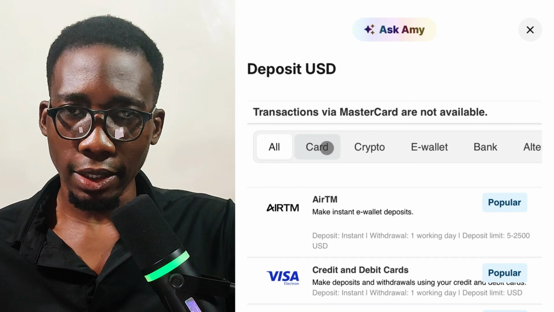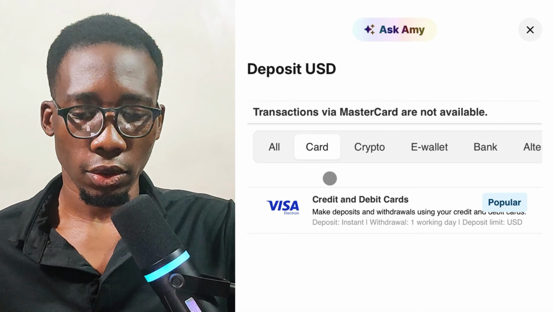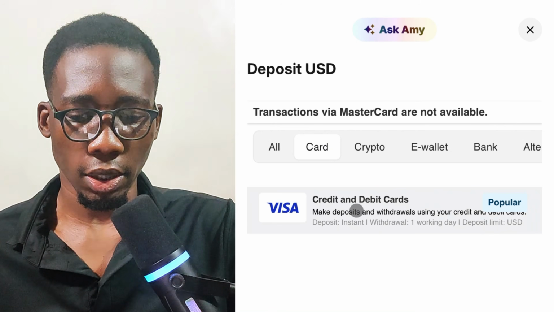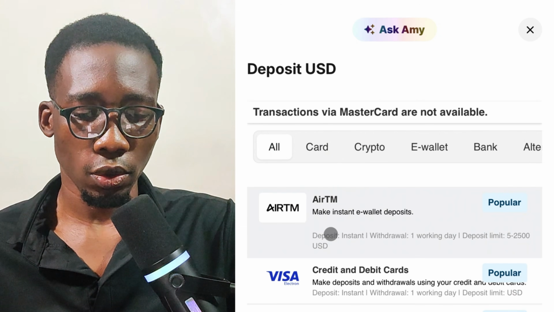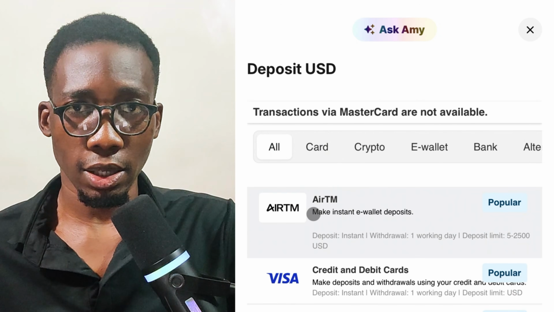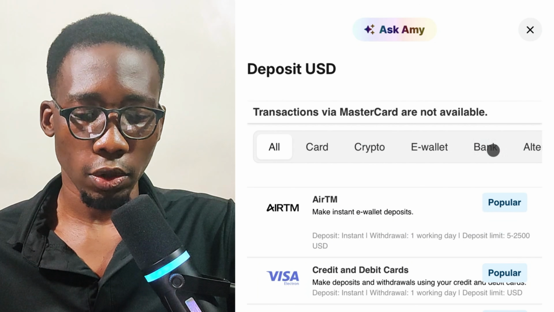So you can use a Nigerian card to deposit. Nigerian cards can now make payment online, so you can use your Naira card to make a deposit here, and you can see it says popular, but the one I'm showing you is the one I use. You can also use ATM if you have the ATM app. I've talked about ATM on this channel. You can use the ATM. So here is the one I use.